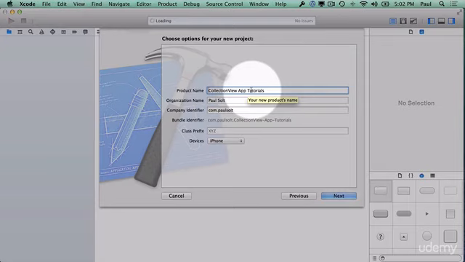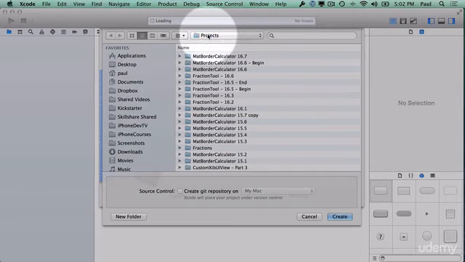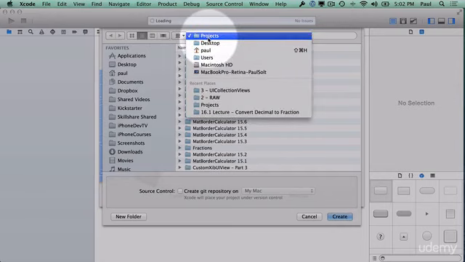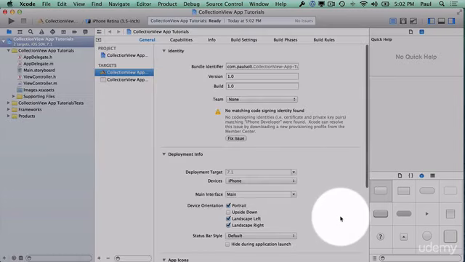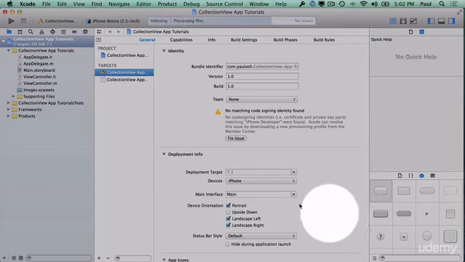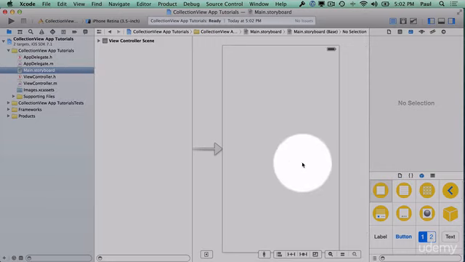That's what we're building. And this is what we're going to start with and work our way through it. We're going to build this just for iPhone to start, and we'll hit next. So now we want to save it in our projects folder. Now this is on my desktop, so I'll just put it right in here, and we'll hit create. So the first thing that we want to do here is we want to start thinking about how the user interface is going to look.